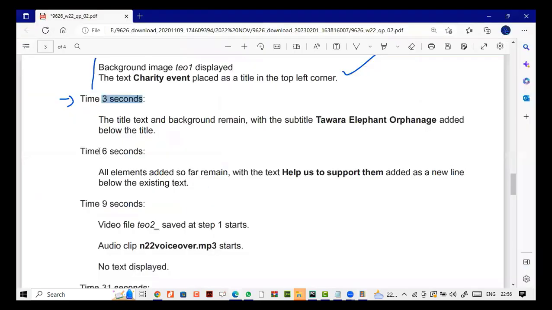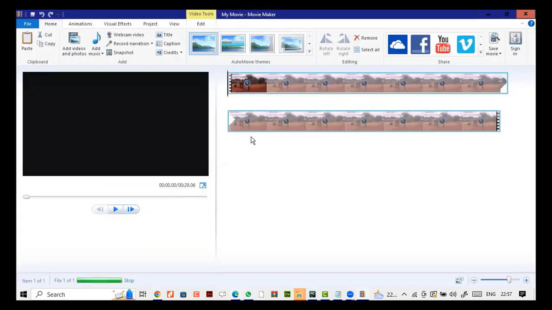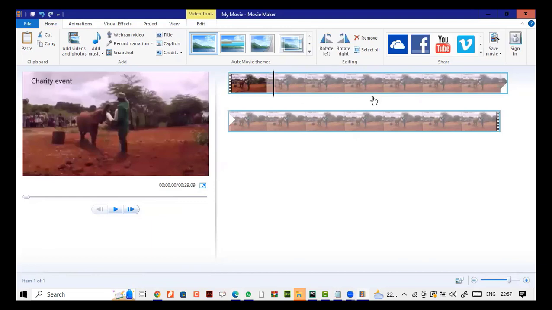Now what do we have to do? At 6 seconds, we will add the following text, right? So now we don't have to do it after this. Done. So we'll come to 6.